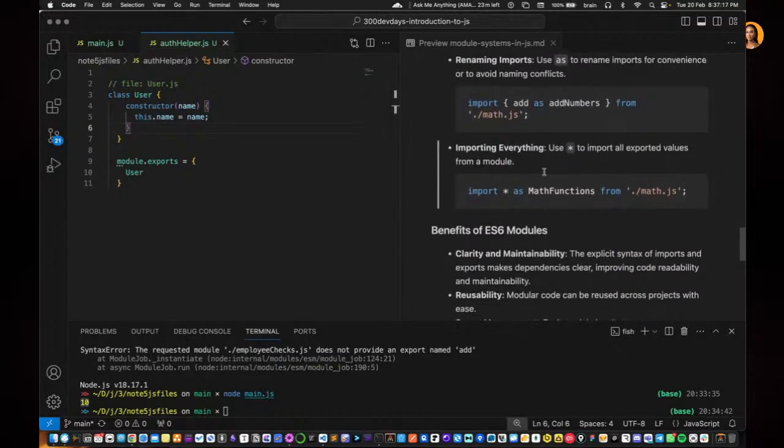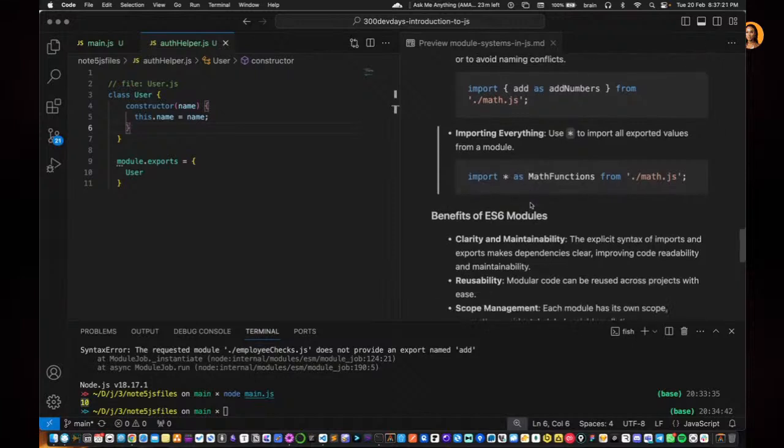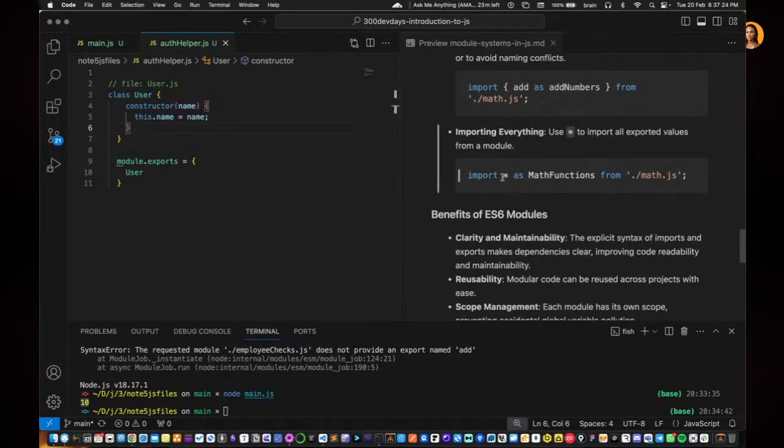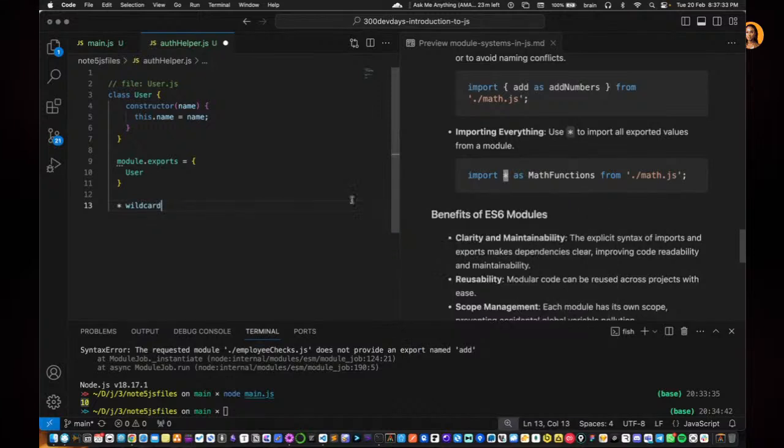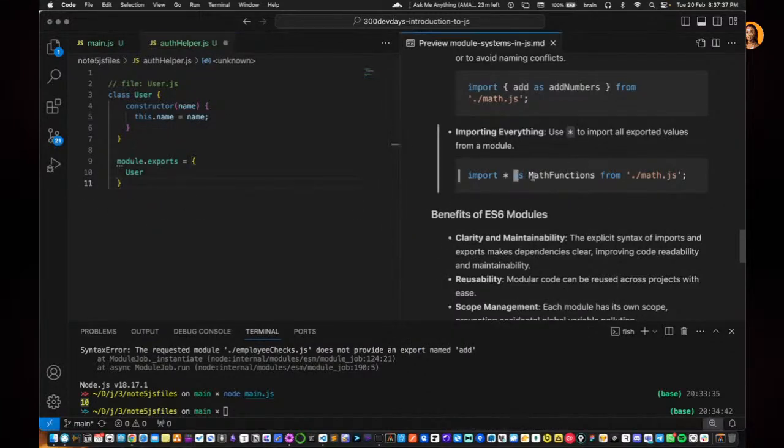If you also want to import every single thing you have in that file when you're working with the ES6 module, you can simply say import asterisk. We often call this a wildcard, right? It's saying, okay, get us everything, so get us everything as. The point of using as is that you're calling everything that is going to be gotten from this particular file by an alias, right? And the alias we're giving it here, we'll call it math functions.